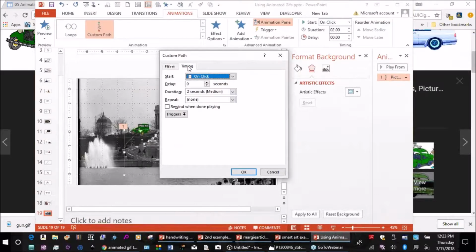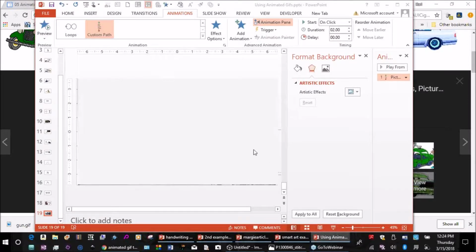The thing I want to do right now is timing. Notice start on click. This animation will not start until I click on the slide, and then it will. Or I could use the down arrow key on the keyboard. Right now, the duration is only 2 seconds. So I want to click in there. I could pick 5 seconds, or if I want even more than that, let's say 15 seconds to travel. So I can type in the information there, and then click OK.